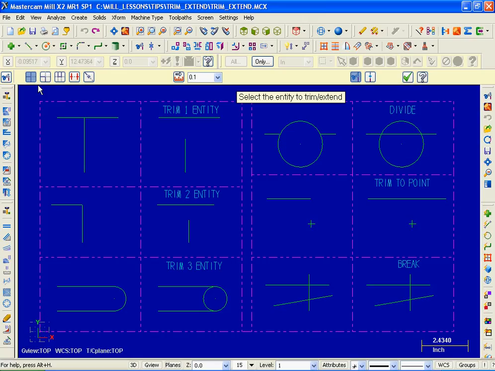Now up on the ribbon bar, Trim One Entity is activated, and there's a prompt on the screen: select the entity to trim extend. Now just a reminder, the key to using trim is to pick the entity on the side of the trimming curve you wish to keep. So trim one entity, what I'm going to do is pick this line and then move up and select this horizontal line, and it's trimmed up to the horizontal line. Looks good. Next up, just down below, we're going to move into trim to entity.